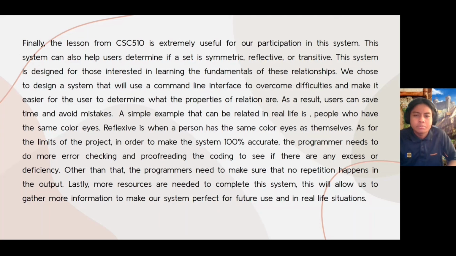A simple example that can be related to real life is people who have the same color eyes. Reflexive is when a person has the same color eyes as themselves.